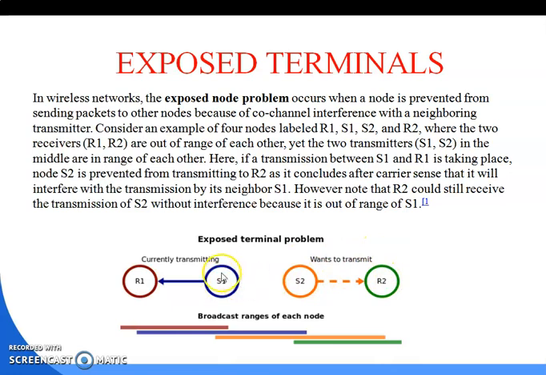When S1 is transmitting data to R1, S1 is also within S2's range. That means S2 assumes that S1 is transmitting data to R2. So what will happen? Though the link between S2 and R2 is free, S2 still does not transmit the data to R2. Clear? Again I am repeating: R1 and R2 are out of range, meaning R1 is not under R2 and R2 is not under R1. That is fine. But S1 and S2 are in each other's range.